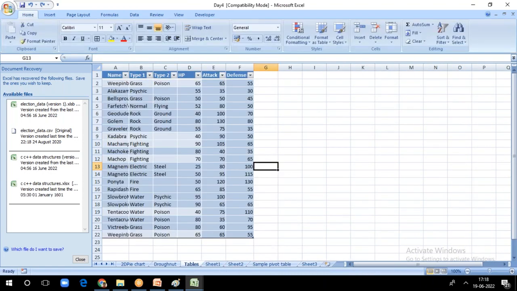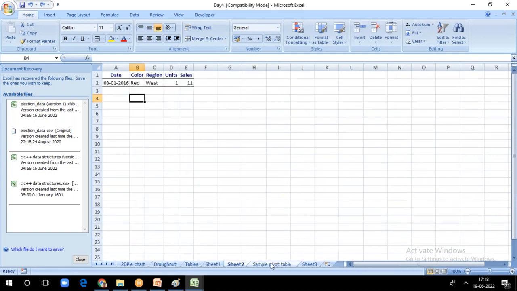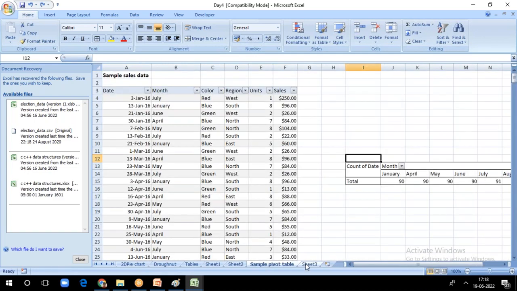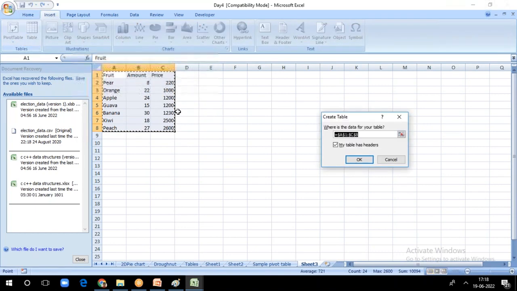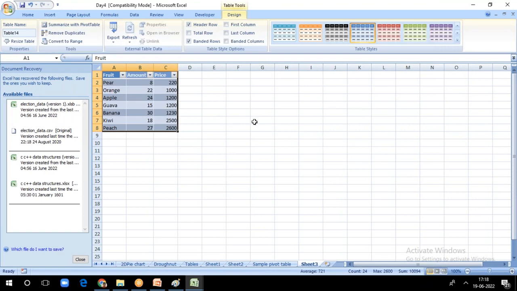So let me check. Do we have any table for this? Okay, no issue. So suppose I just want to format the price only. So what I'll do, I'll just select this. Yeah, but first of all, it should be converted into a table. So I've just converted it into a table. Okay, then after, I'll just select this one only.